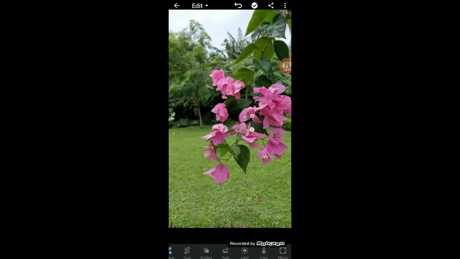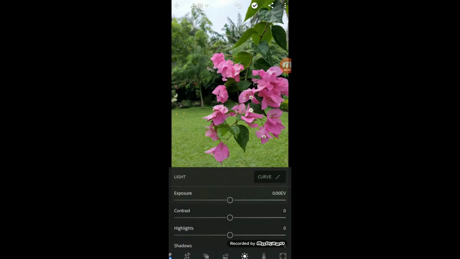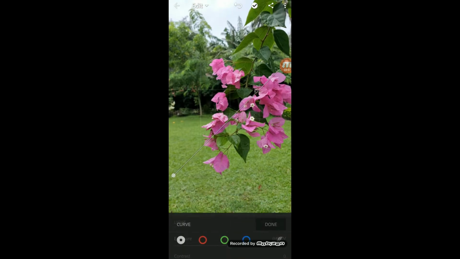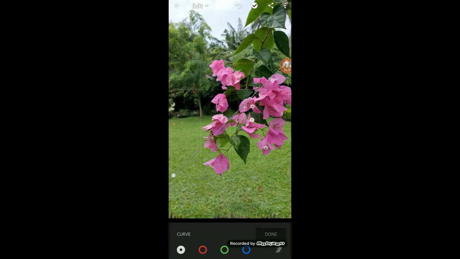And now I'm going to go to the light section, and this is where you're going to do your basic adjustments. So I'm going to go to the curve. So before I do any adjustments, I like to go to the curve section, and I'm going to do my curve. So first thing you want to do is just put like 3 points, and the basic fundamental step to edit in the curve section is basically you're going to mimic the S alphabet. So the alphabet S is what you're going to be mimicking with your curves.